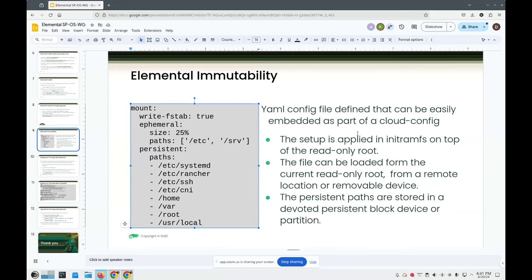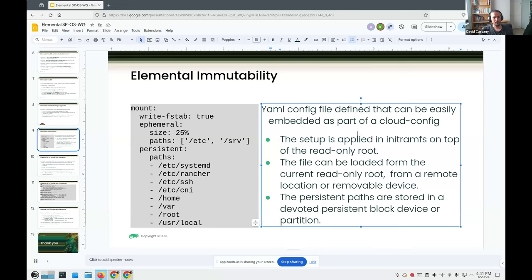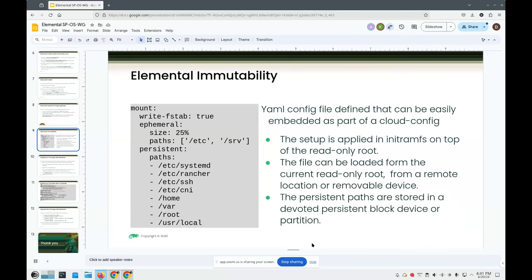I understand what a read-only root file system means. And I thought that immutable was something above that, but it sounds like it could just be a read-only root file system. I don't know if you agree with that terminology, but that's sort of the way I think about it. I see. Yeah, makes sense.